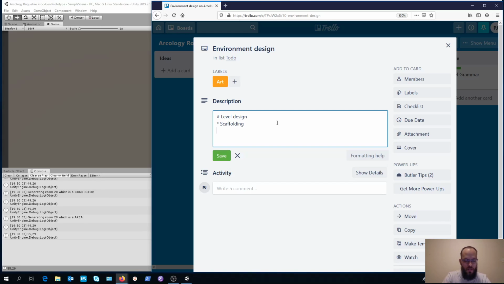We want some scaffolding. Levels have gaps in walls and floors. Environment is dangerous.